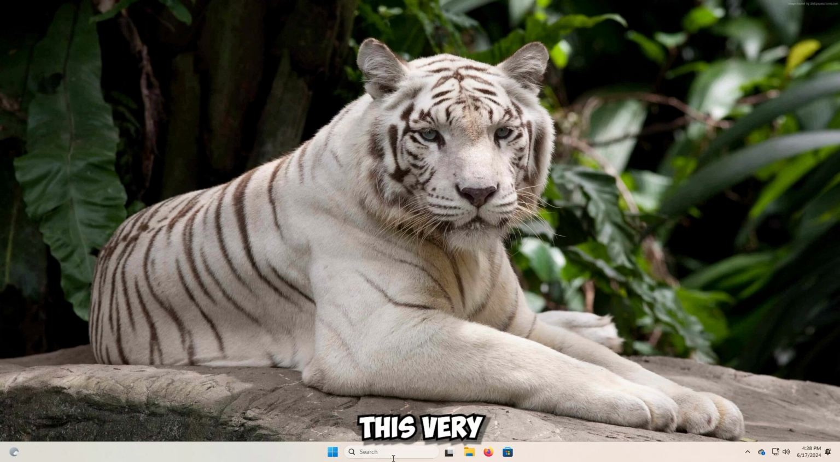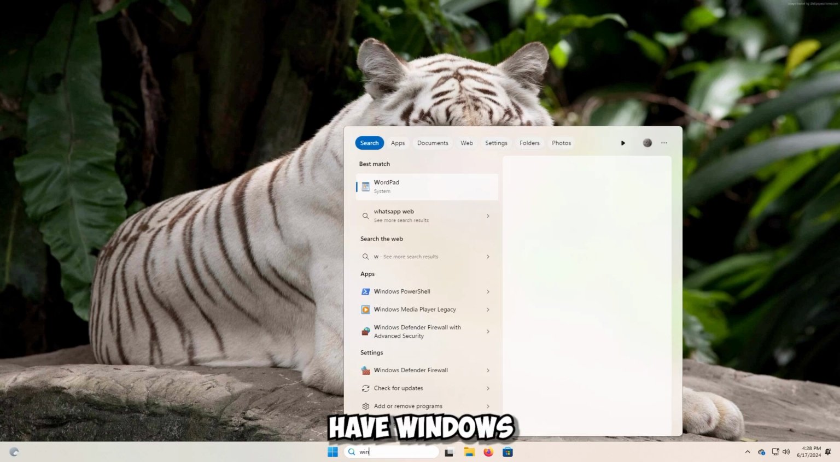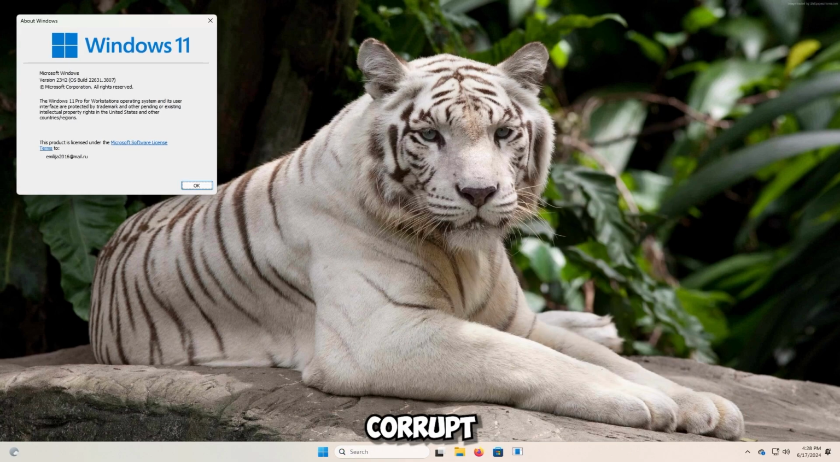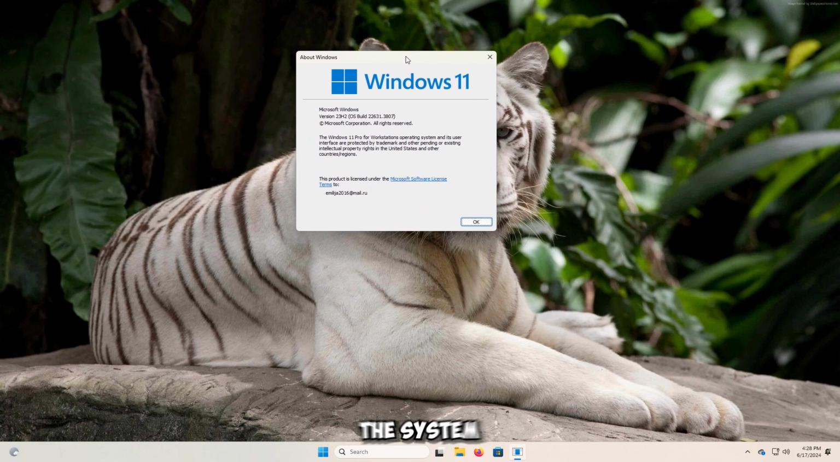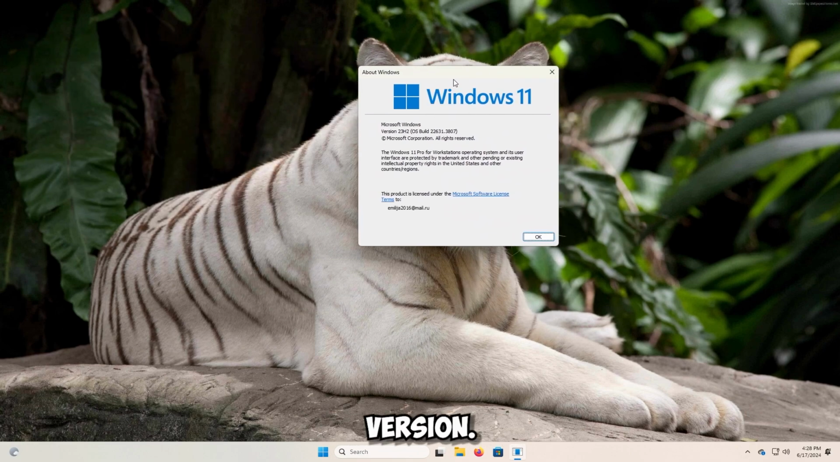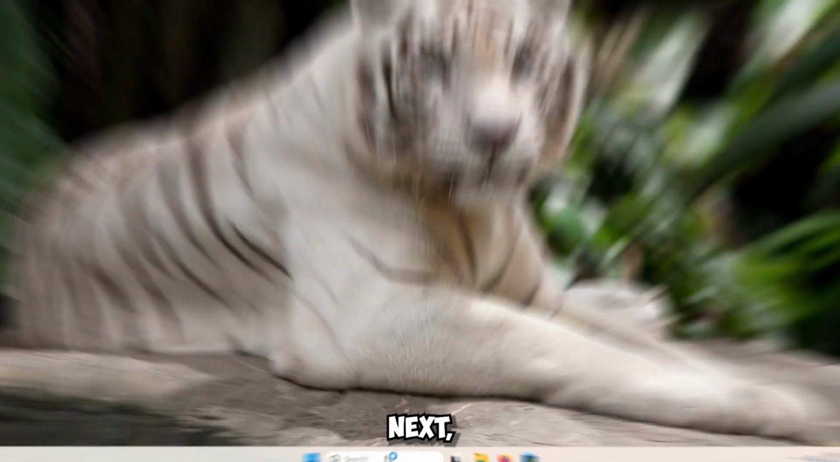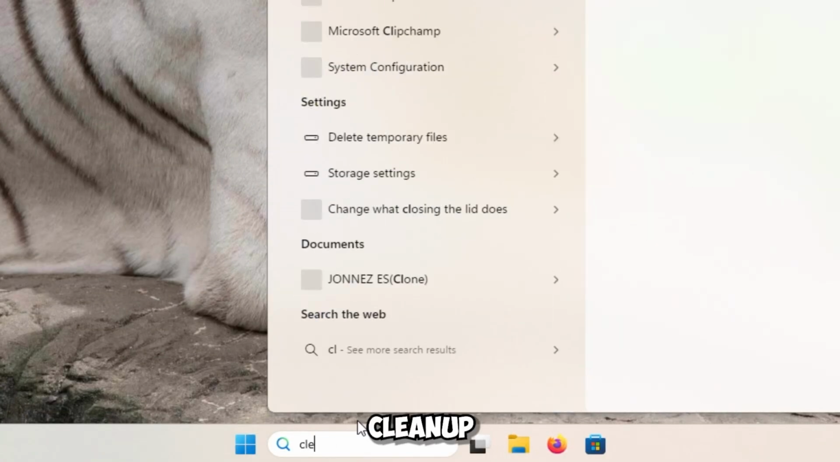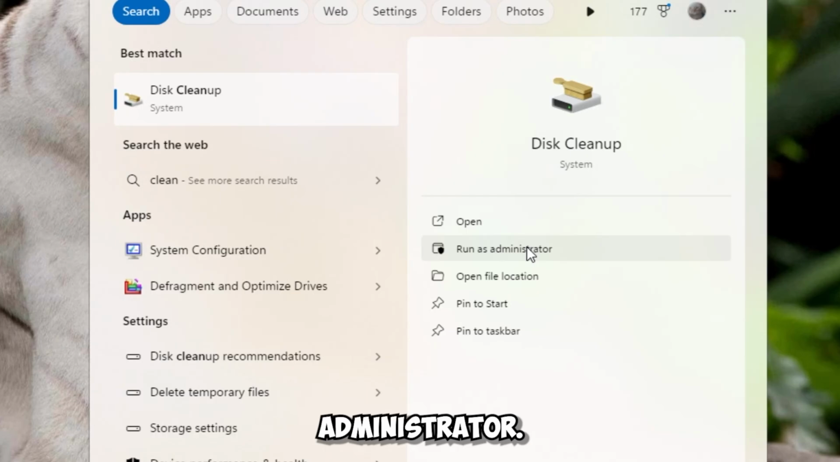And after all this very long process, we will finally have Windows fixed, so your corrupt files, bugs, and much more will be fixed. And as you can see, we also have the system super updated to the latest version. Next, look in your search bar for disk cleanup, and be sure to run as administrator.